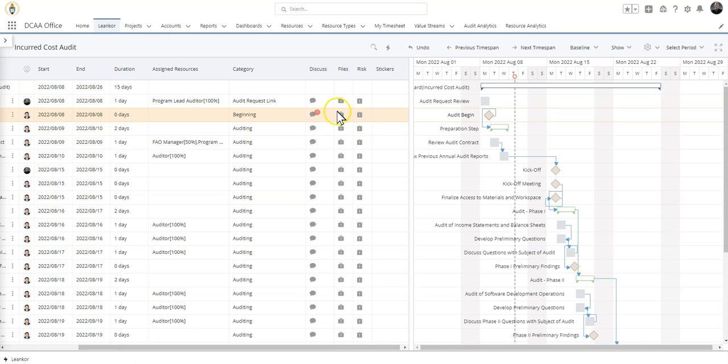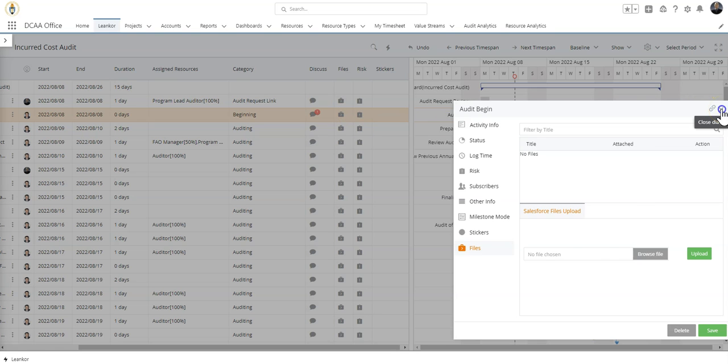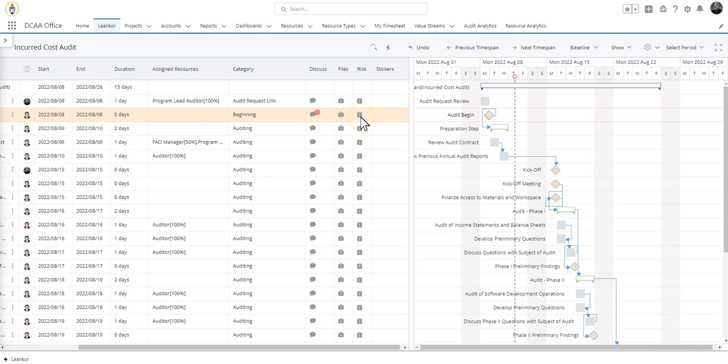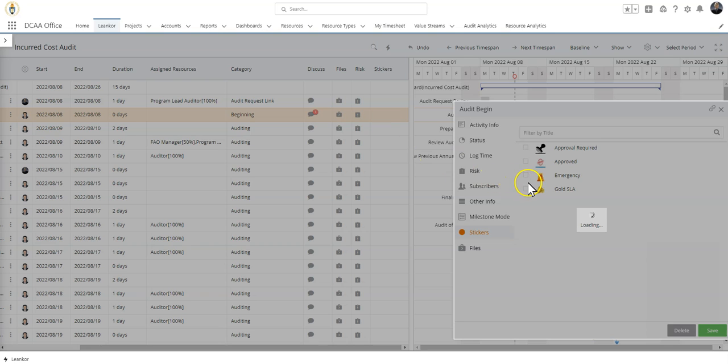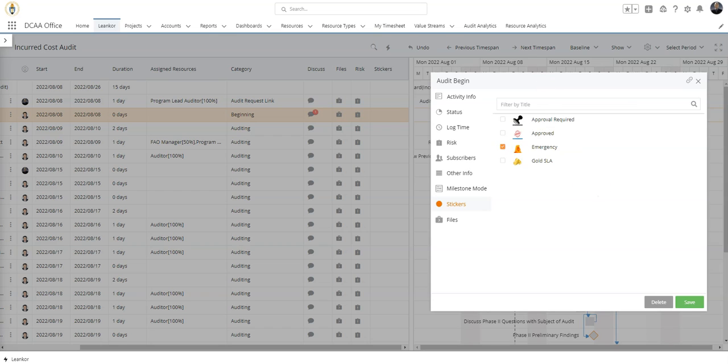Files allows us to upload files related to the specific activities. Risk allows us to mark where there could be issues related to the project along with the means to mitigate. And Stickers is a visualization tool that allows us to mark significant things for an activity, as well as trigger automations.